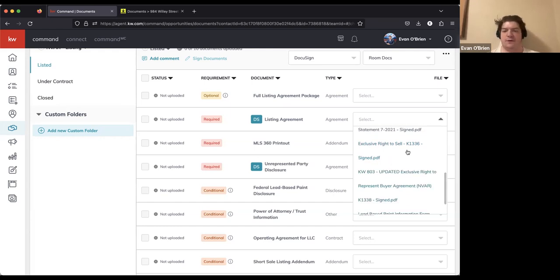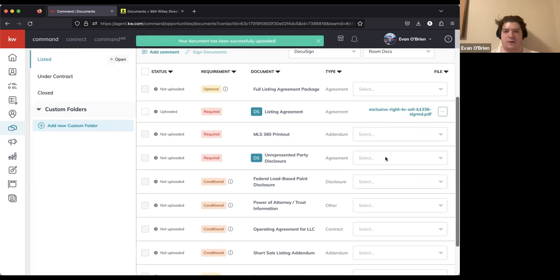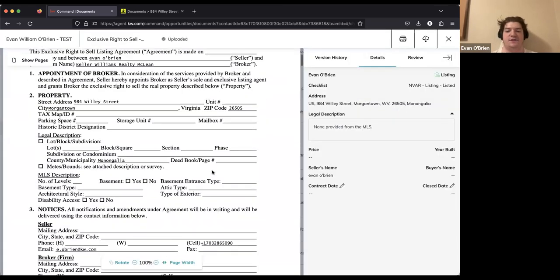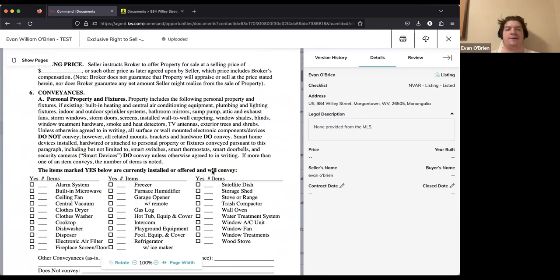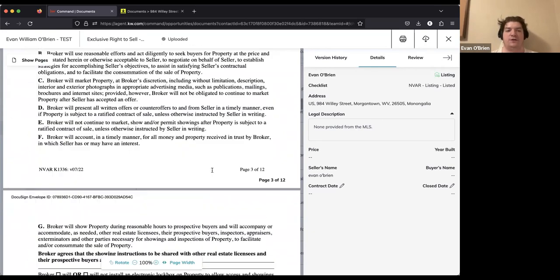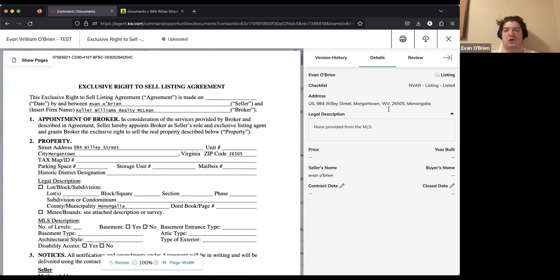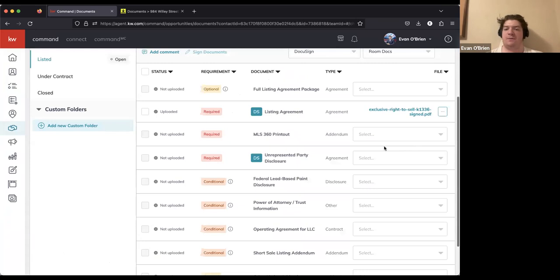So listing agreement, I'm going to go ahead and select exclusive right to sell. And you can see right here, we got that green option. It said your document was successfully uploaded. So if you now click on that document, you can see your document that was pulled in from Docusign with all the correct signatures and everything like that, the correct information, all that. It's done for you. It's there. It's uploaded. You can move on to the next one.